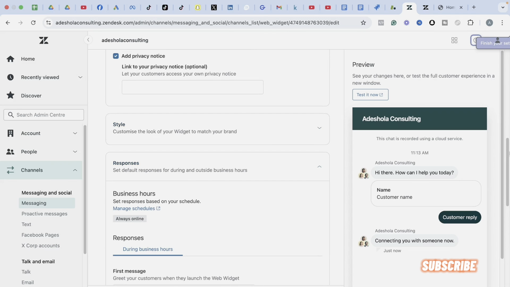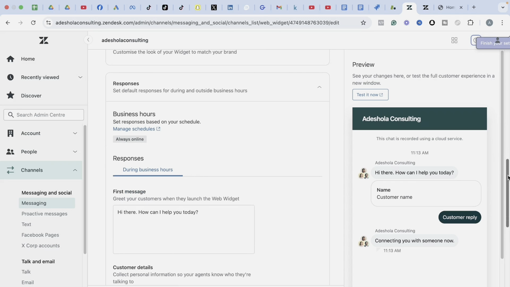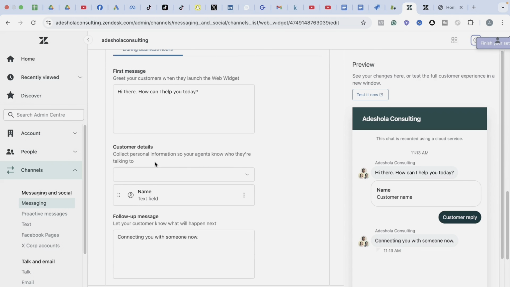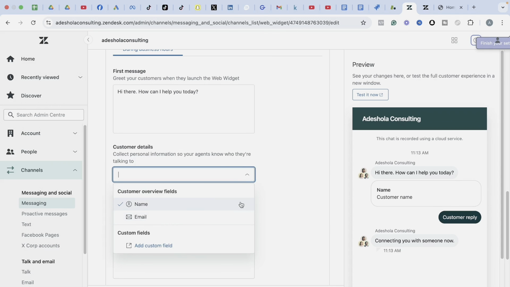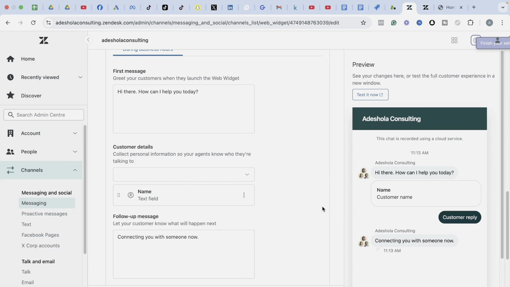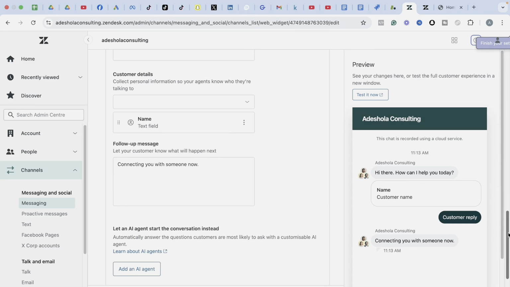If you come to responses, you see during business hour, first message, greet your customer when they launch the widget. This is the message. I will leave this as "Hi there, how can I help you today?" Customer details, collect personal information so your agent knows who they are talking to. I will leave this as name, and you can decide to leave this as email, but it is reasonable to leave it as name, because you really want to know the name of the person you are talking to, so you know how to address them.